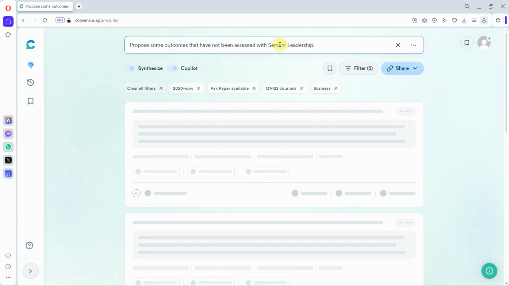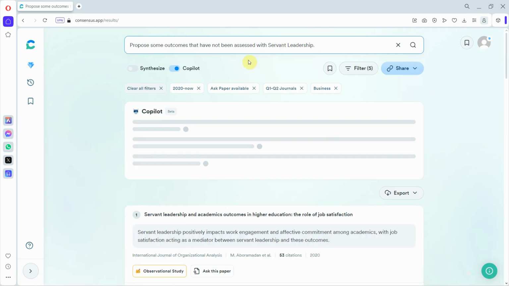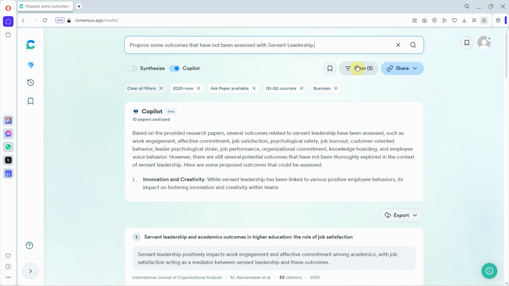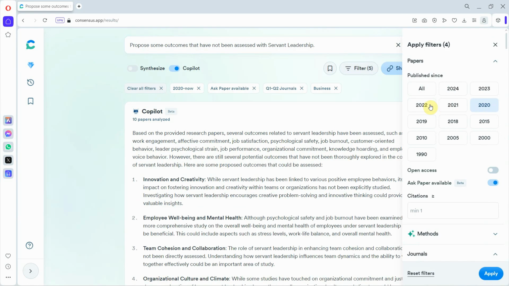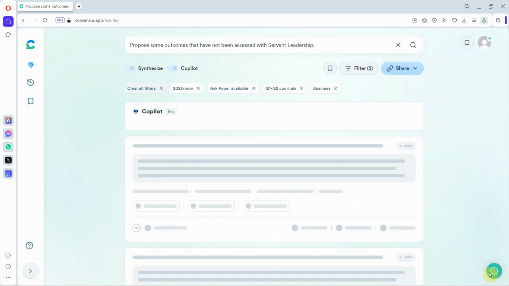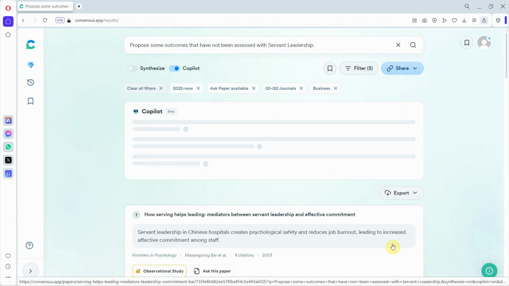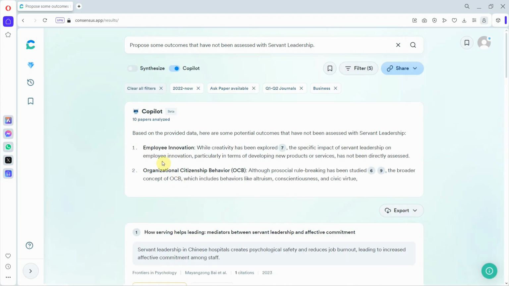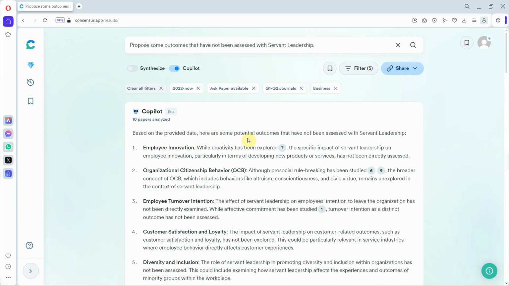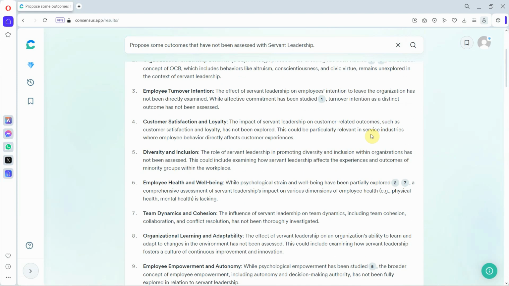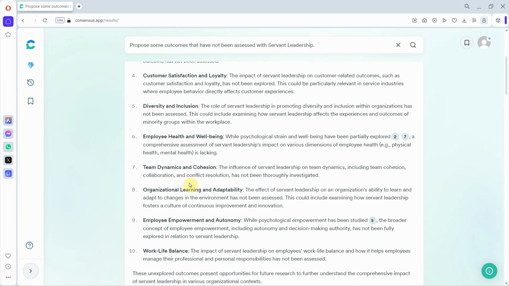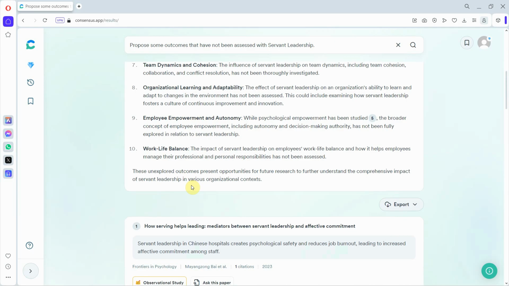Enter. And let me filter it from 2022 now. Apply. So based on the provided data, here are some potential outcomes that have not been assessed with servant leadership. So these variables have not been assessed. So now ConsensusApp is providing you with future research directions that you can use and build your models.